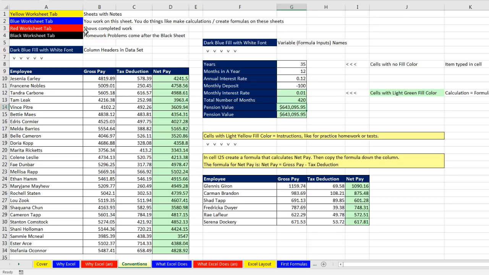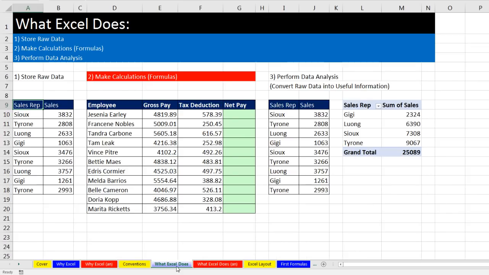So here's the color coding for the sheets. Blue means a label. Yellow means some sort of instructions for homework or a testing. Green means that's a formula. Now, before we formally talk about how an Excel sheet is laid out, I have one more task. I want to go over to the sheet, what Excel does.